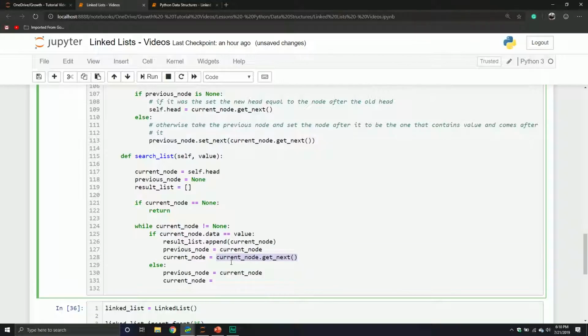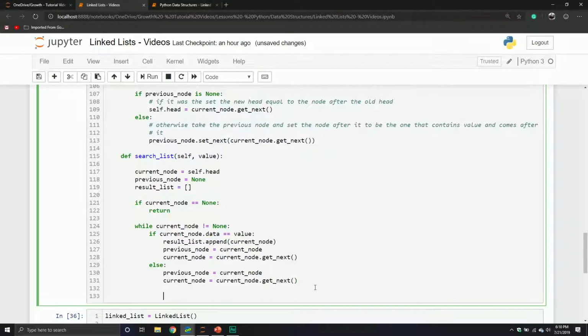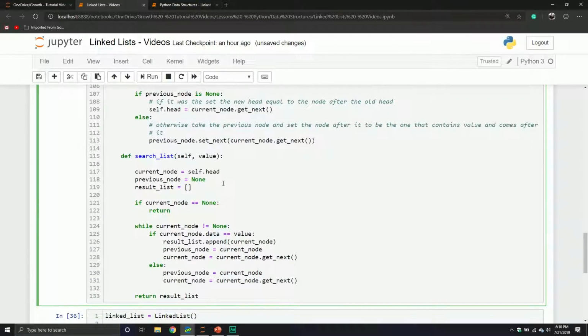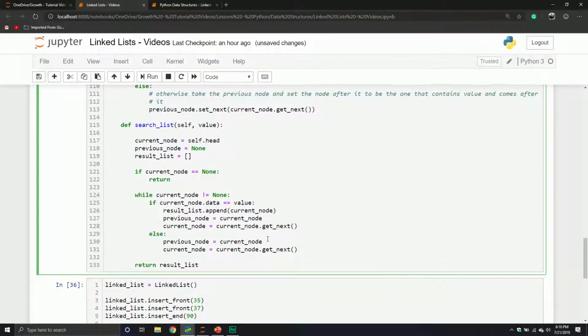And so really these two are almost identical. It's just in this one we're appending it to the result list. And so what this is going to look like is we will now return result list. So we have the first node, the previous node, and the result list. In the situation where the current node is none, so basically the head value is none, means there's nothing in the list. Otherwise, traverse the list until you reach the end.